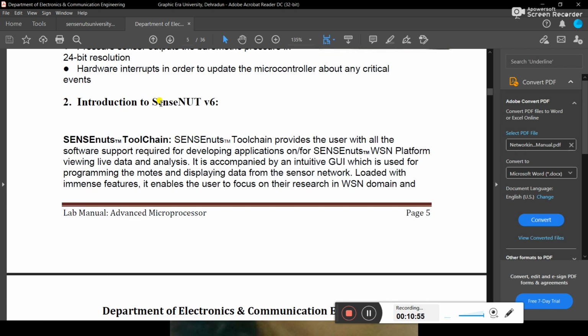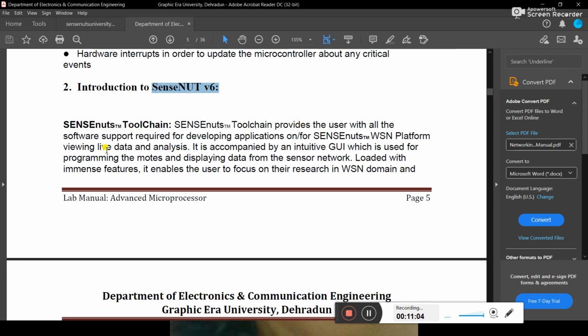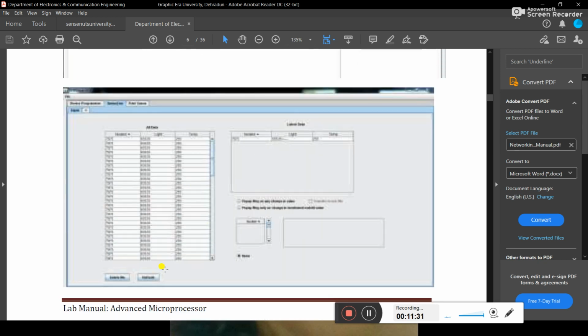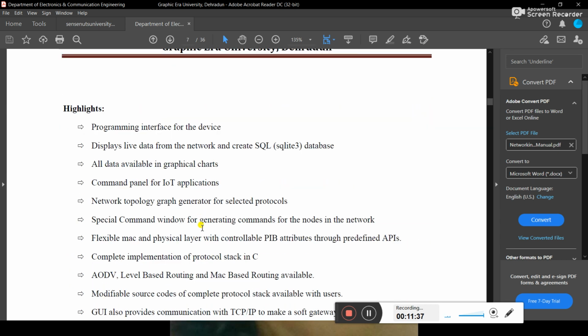Now it works on SenseNet version 6, and SenseNet version 6 is this one. SenseNet's toolchain provides the user with all types of software support required for developing applications on or for the SenseNets. WSN platform viewing live data and analysis. It is accompanied by an intuitive GUI app, which is used for programming the nodes. So there is a complete GUI which is used for programming the nodes. This type of GUI you will find there. The list of the sensor networks will come, and you will find each and everything over there.